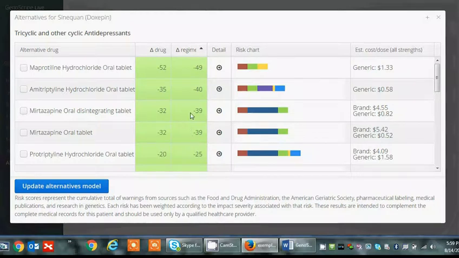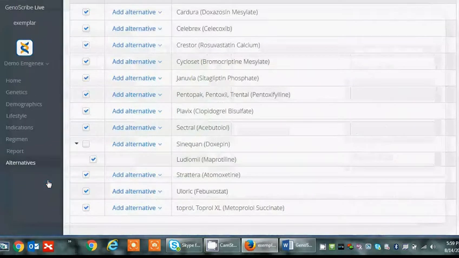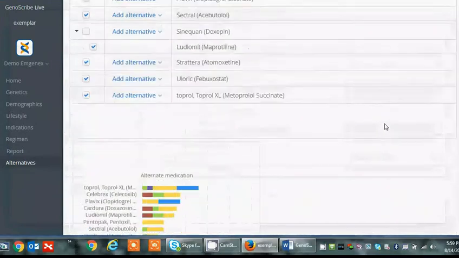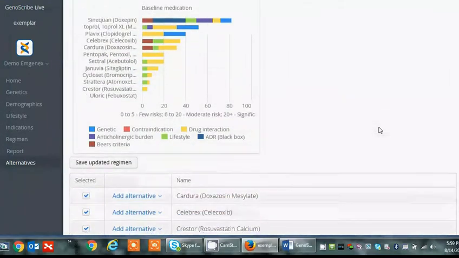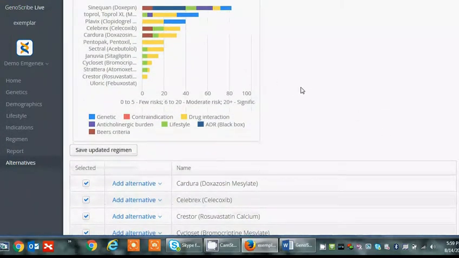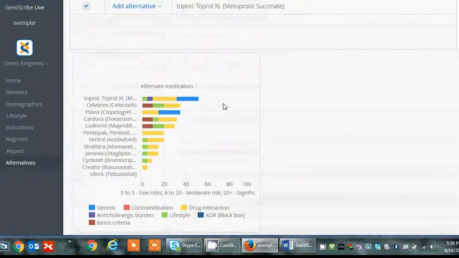So you have a drug that's 49% better. There's a generic out there for $1.33. You can literally click on the drug, hit update my model, and now you can take a side-by-side comparison. So where this drug was at 85% with Doxepin, now my highest risk drug is metoprolol down at the bottom.